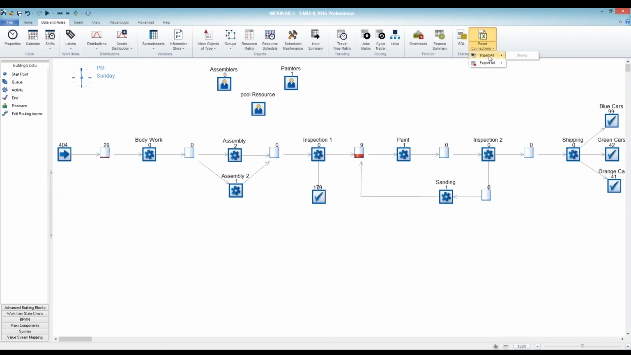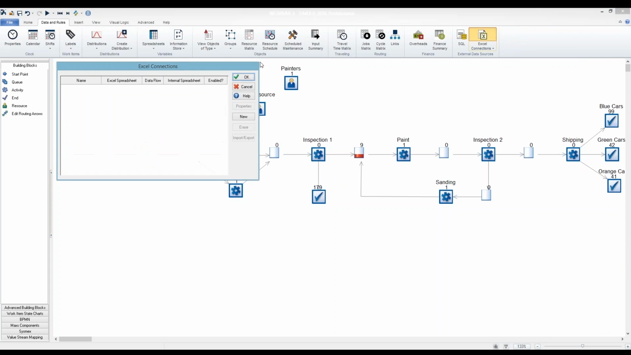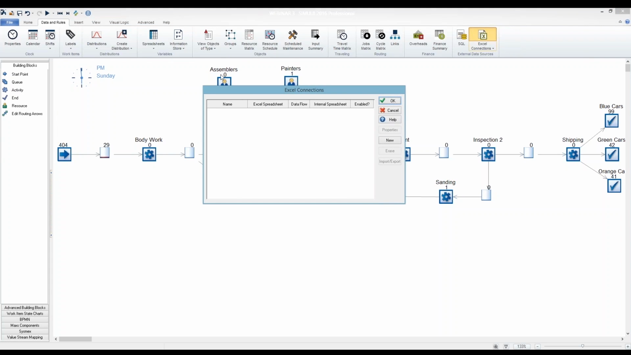We can either import all Excel connections, or if I hover over that, we could select individual connections. At the moment, as you can see, there are no import connections set up and there are no export connections set up. So what we want to do is click on the top portion of the Excel Connections button. When I click on it, we're shown a list of the existing connections. At the moment that list is blank, because we've not created any connections.